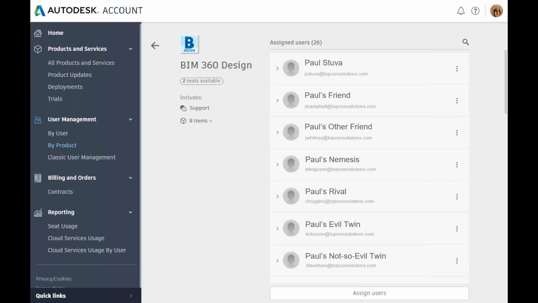Now, this is a quick and easy way. You don't have to filter like you used to have to in the classic user management. You can just literally go right into the by product, find your product, and check what users are assigned. So looking here, I've got a seat. And then we're going to be looking at when I have that seat and it's been assigned, what does it look like when I go into my products and services? What does the end user actually see?